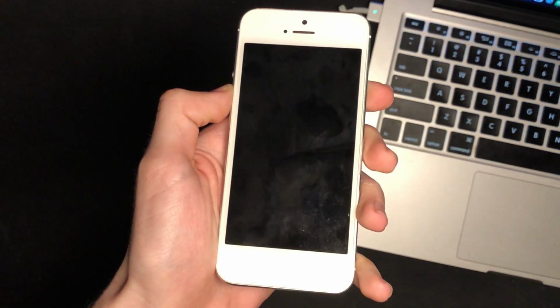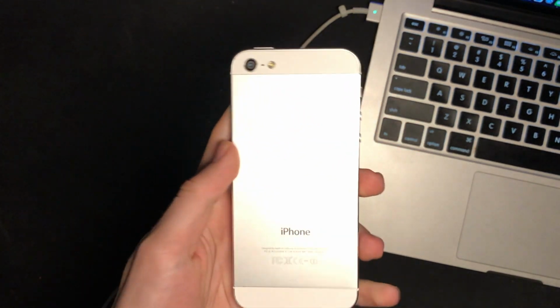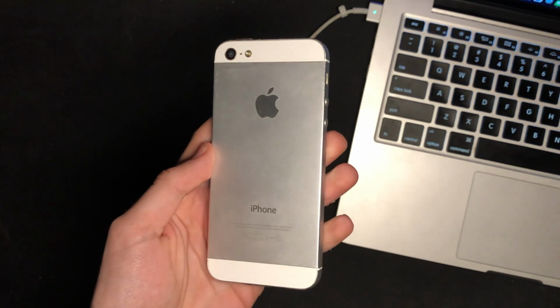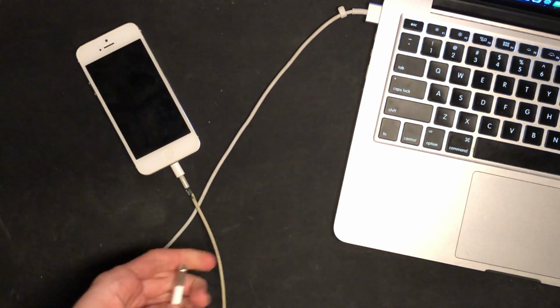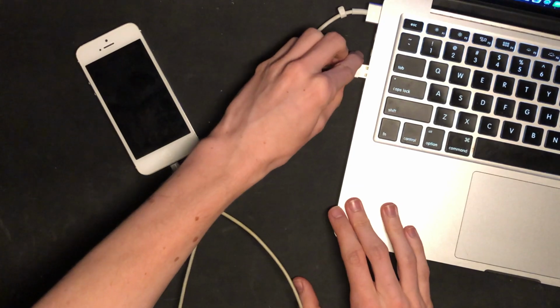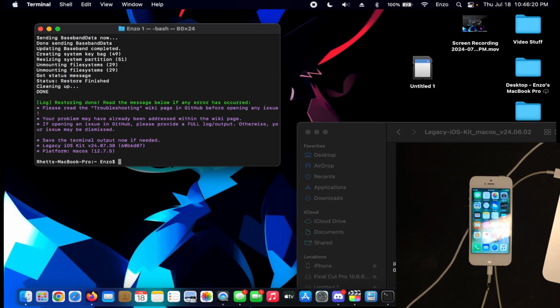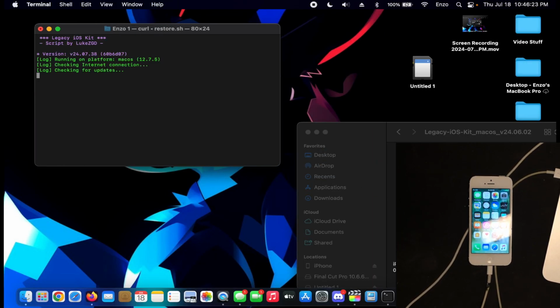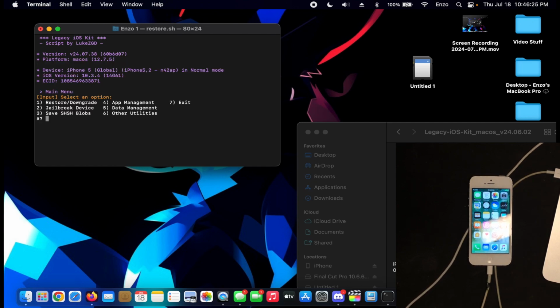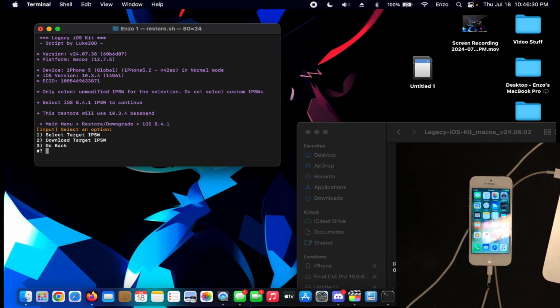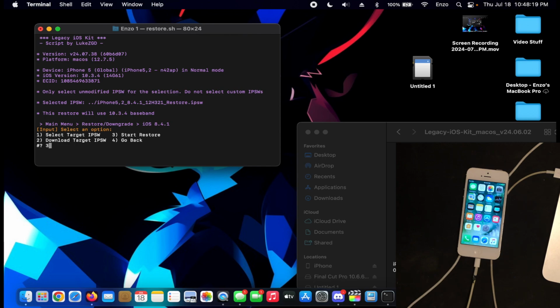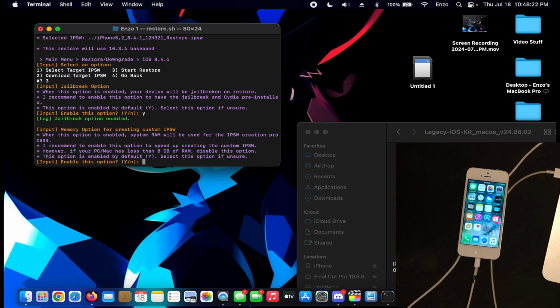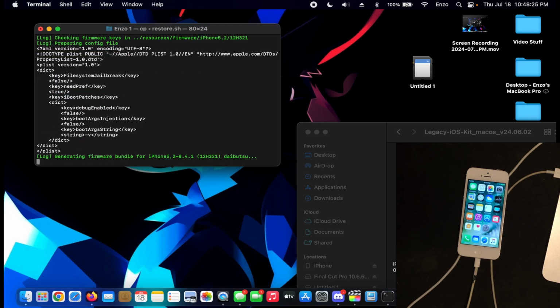And now we are on to the iPhone 5. Last but not least, the last 32-bit iPhone. Let's plug in the very safe lightning cable into the MacBook. Let's drag the restore.sh thing there. Now let's do restore downgrade, 8.4.1. Yes. Let's download the target IPSW. Now let's do start restore. Jailbroken or restore, yes. Custom IPSW, yes.